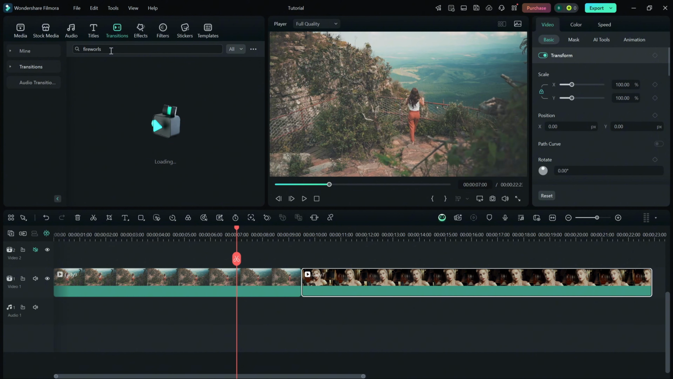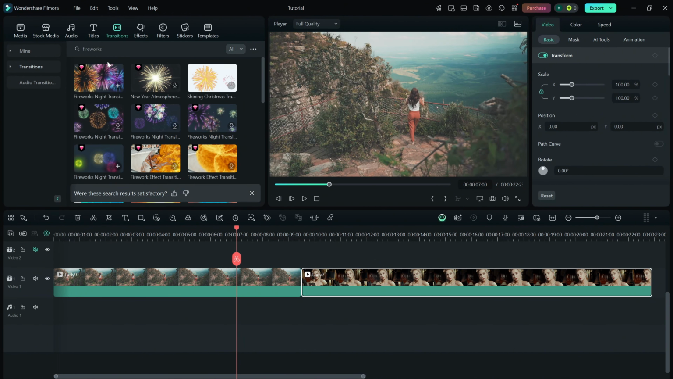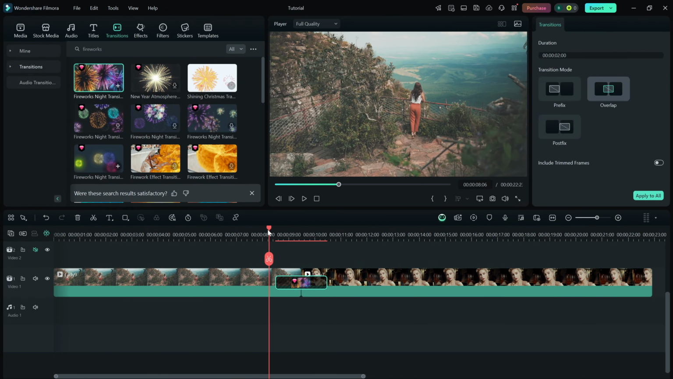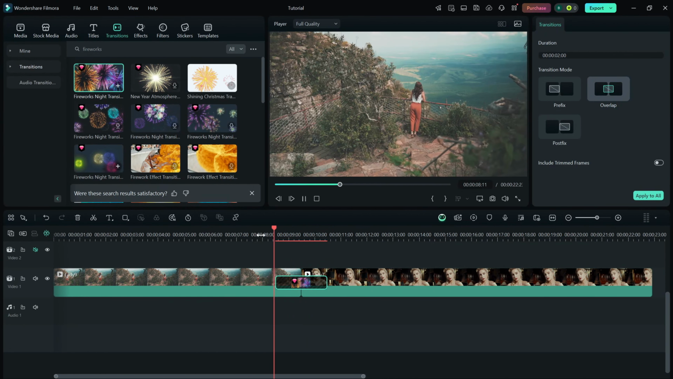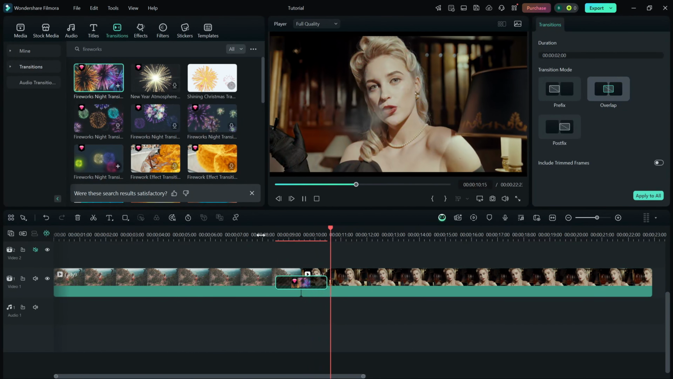Now, head over to the Transitions tab and search for fireworks. You'll see multiple variations of this effect. Pick the one that best fits your style. In this case, I'm using Fireworks Night Transition 8. Next, drag and drop the transition between your two clips. Instantly, you'll see the transition light up with a burst of fireworks, making the scene change look more festive and engaging.